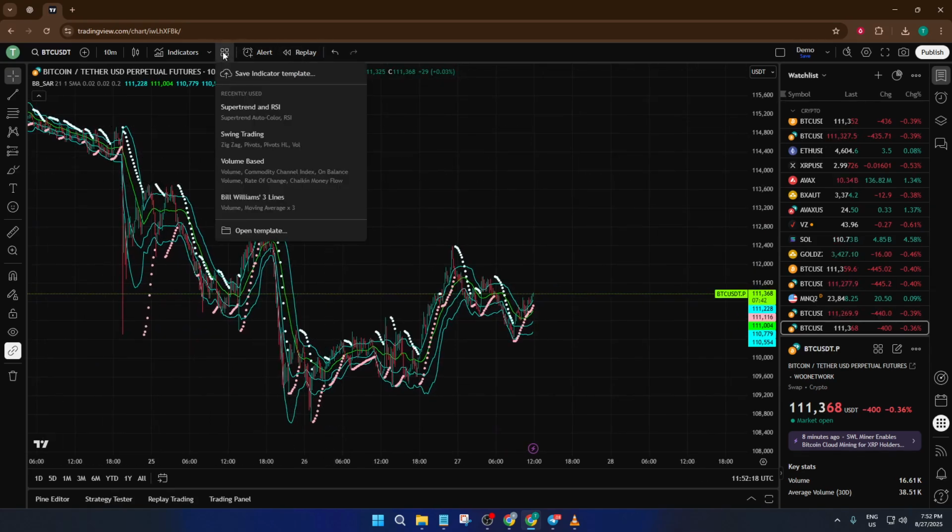Go ahead and click on that four boxes icon. You should see a little drop-down menu pop up. From here, select the option that says Save Indicator Template.